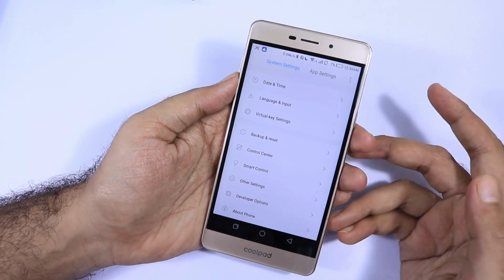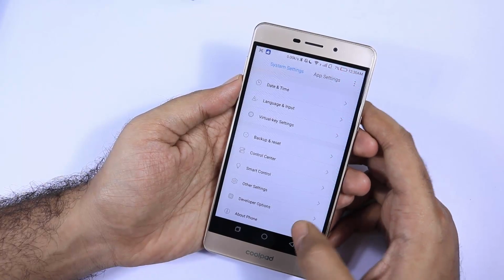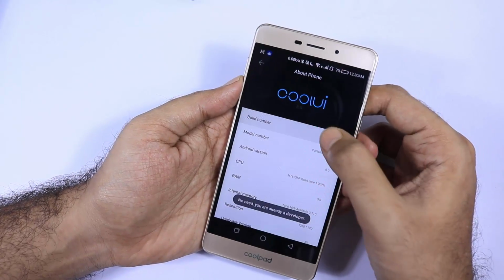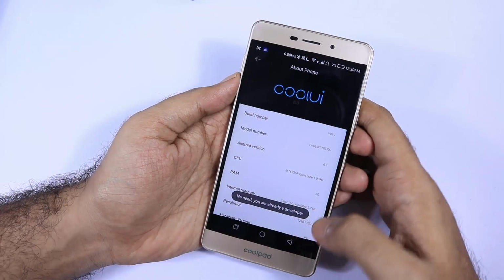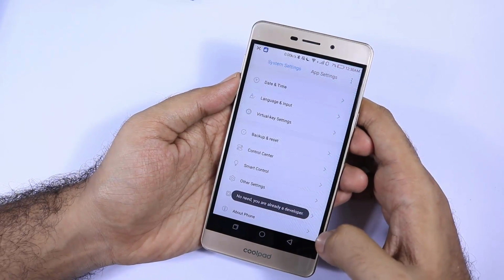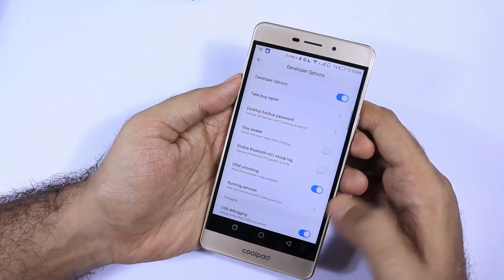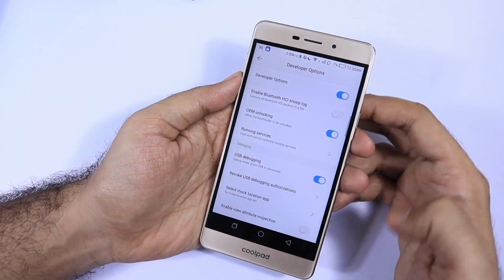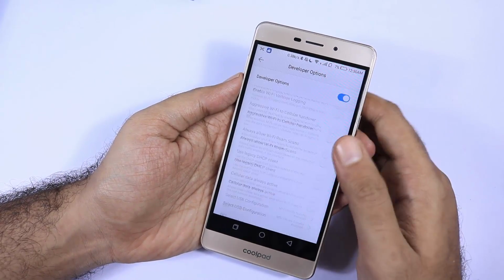If you want to enable the developer options, just go to About Phone and click the build number 7 times. And once you do that, you can find the developer options above About Phone. From here you can enable OEM unlocking, enable USB debugging, and do some crazy stuff.